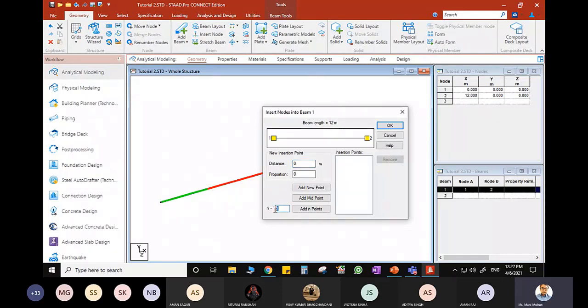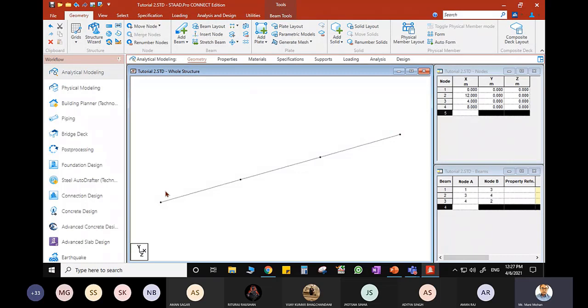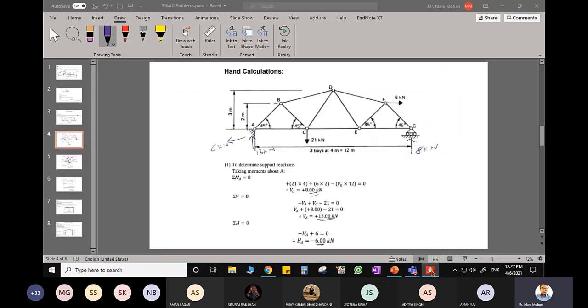How many nodes you need? 2, n equal to 2. Add endpoint. You can see 4, 8. Done. We have created this. So 4 nodes have been created: 1, 2, 3, 4. I need to create 1, 2, 3 nodes.